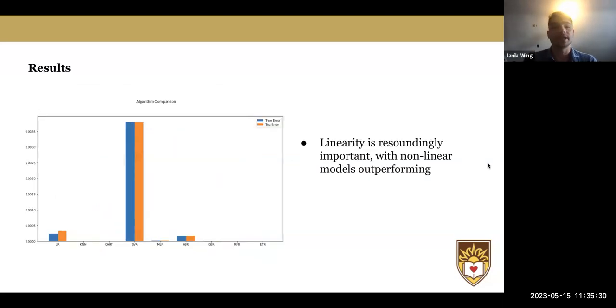And so when we test the results for this, it turns out pretty much how we expected. The linear models, including SVR, AVR, and LR, far and wide had the largest test error, while the nonlinear models seem to perform very well, with almost no visible error on this chart.